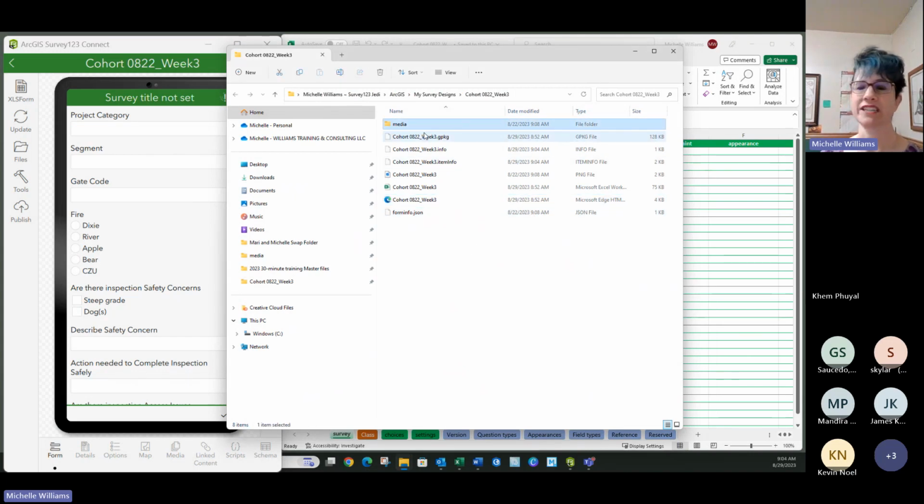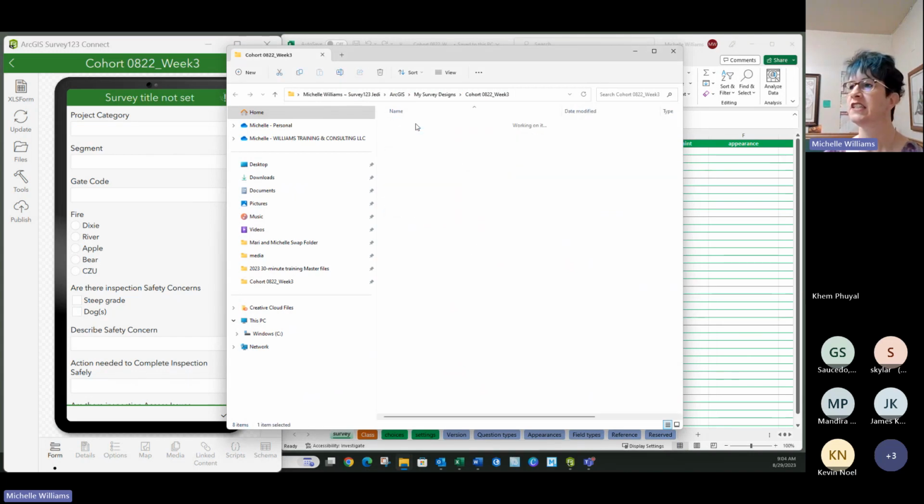It also gives you a media folder, and in your media folder, it's going to be empty right now, but what you're going to fill that with is an image for your logo, for the thumbnail, that's going to be Survey123, also your CSV files that you're going to pull data, and that's a little bit further in our training, but that's where you're going to put it.